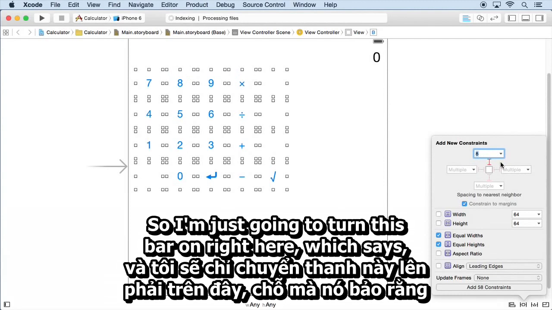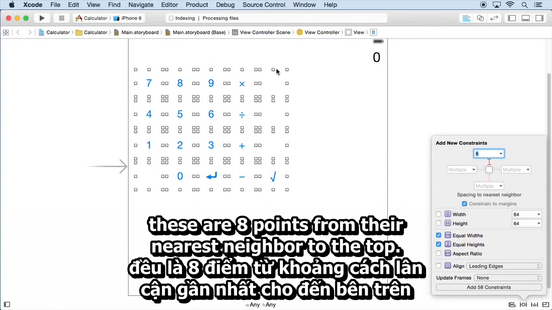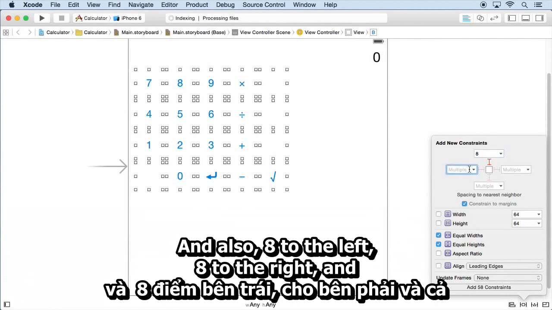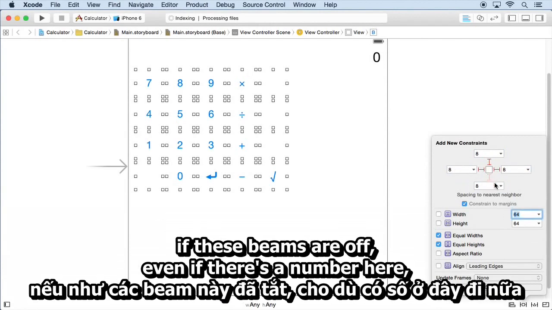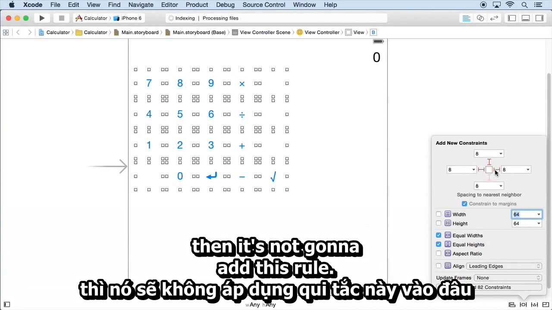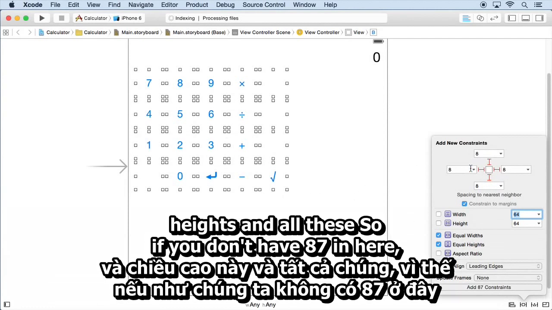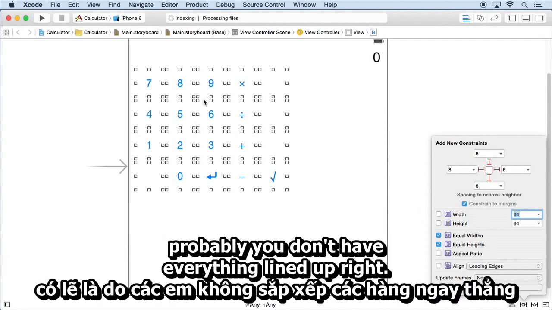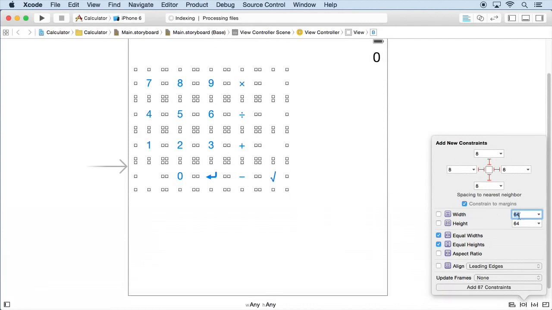So I'm just going to turn this bar on right here, which says, yes, please enforce and make the rule that all of these are 8 points from their nearest neighbor to the top, and also 8 to the left, 8 to the right, and 8 to the bottom. You really want to make sure these bars are on. If these bars are off, even if there's a number here, then it's not going to add this rule. So we want it to add this rule. So this adds up to 87 different rules: all these equal widths and heights, and all these spacing neighbors. So if you don't have 87 in here, if it says 100 and something, whatever, probably you don't have everything lined up right, because it only takes 87 constraints to express all these rules.